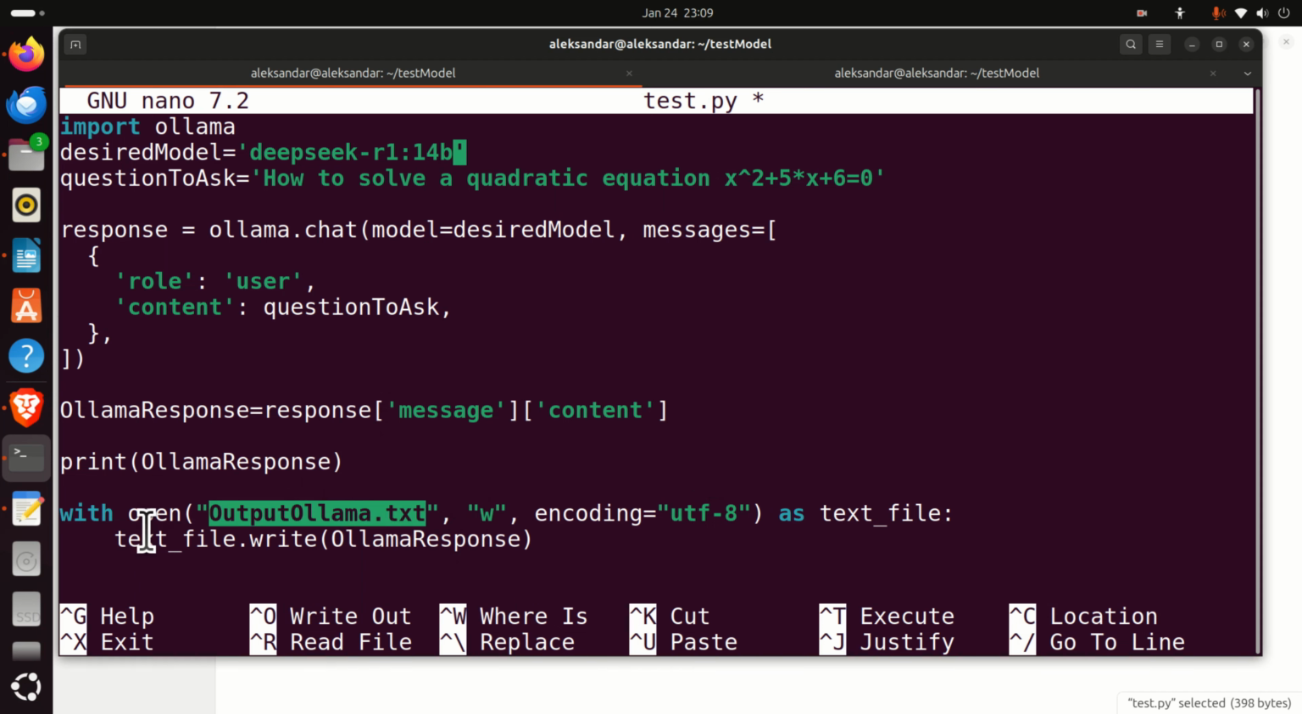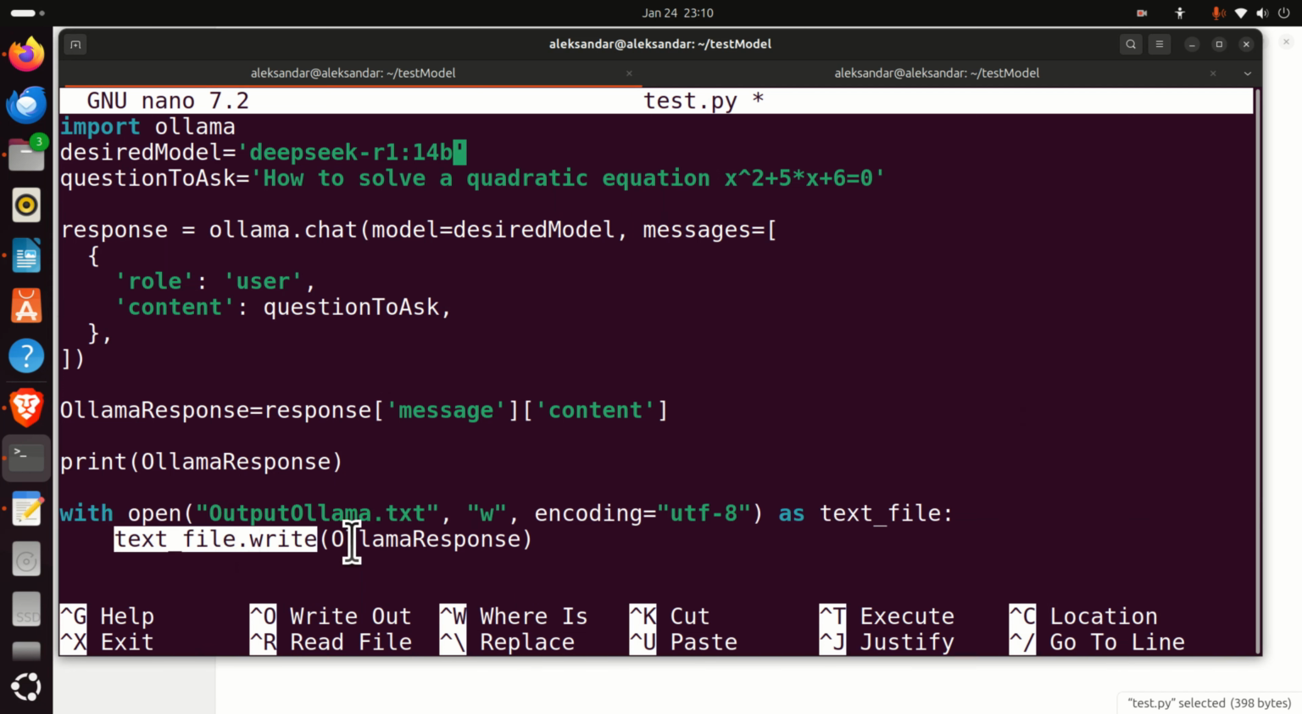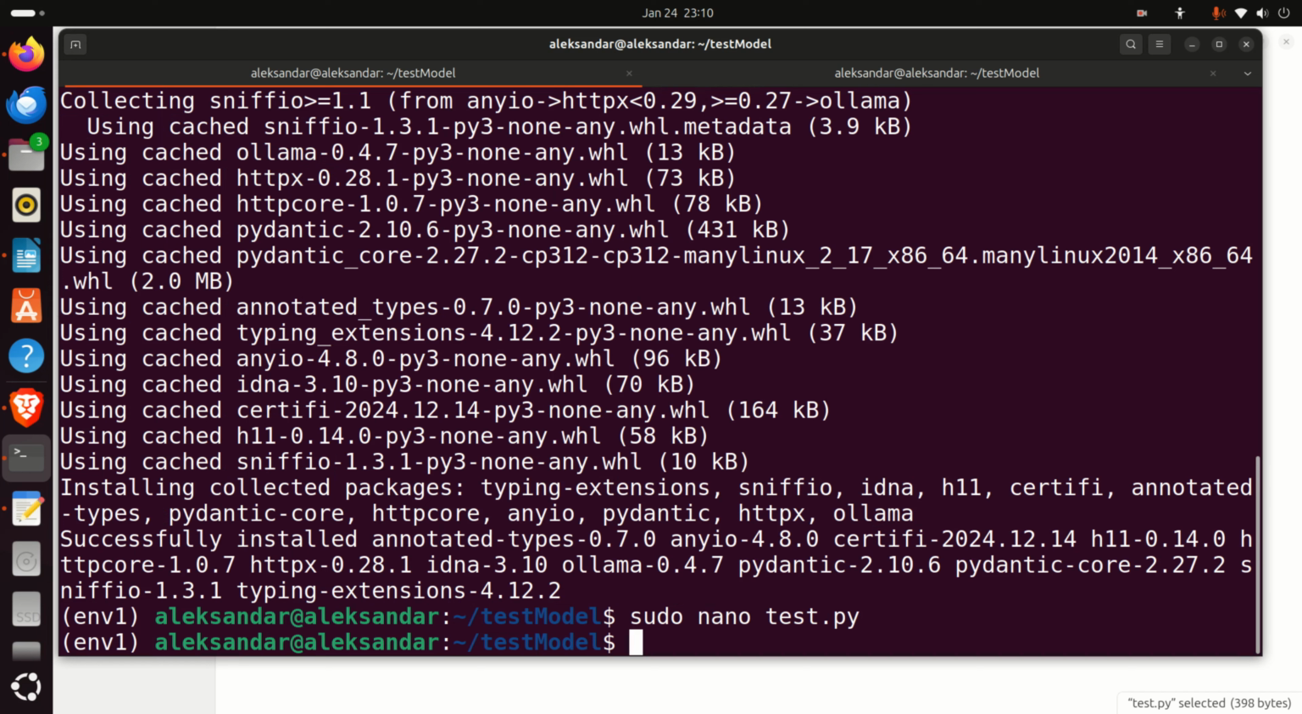For that purpose I'm going to use open, then I'm going to specify the text file name, I'm going to specify that I'm opening the file in write mode, I'm specifying the encoding, and here I'm using this with statement to make sure that after the code is executed, the file is automatically closed and everything is cleaned up. And over here, I will simply write the string in the file, and that's it. Let's save this file by pressing Ctrl O and pressing Enter, and then press Ctrl X to exit.